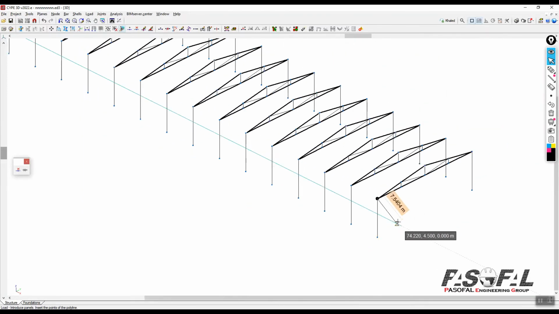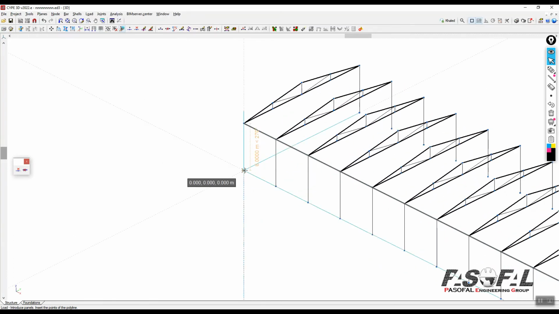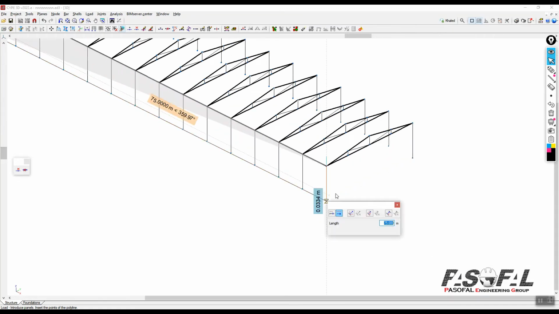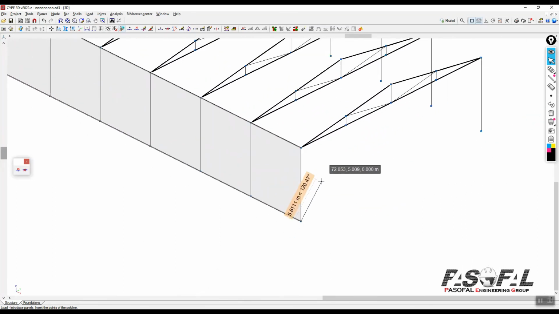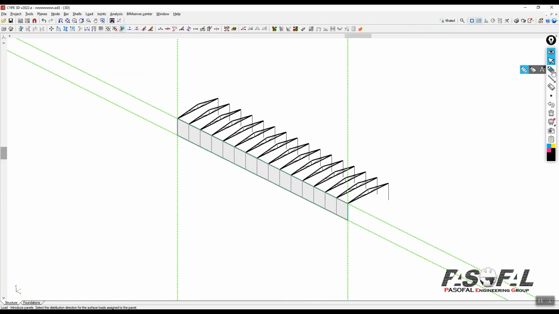Let me be more accurate. I will come to here, select this node, and then I will come to select this node. Before closing the panel, you can right click. Here you have the direction. Here it is in the X direction, and this one in the Y direction. Just assume that, for example, here it is the distribution direction.